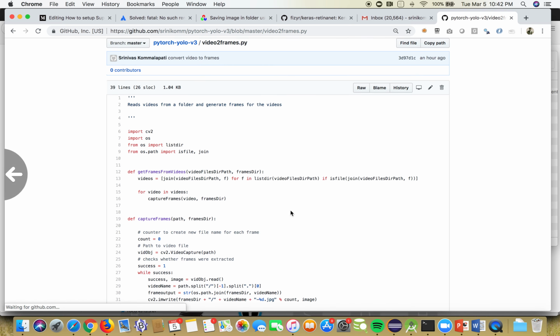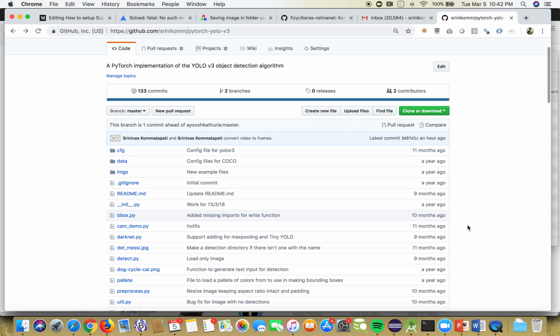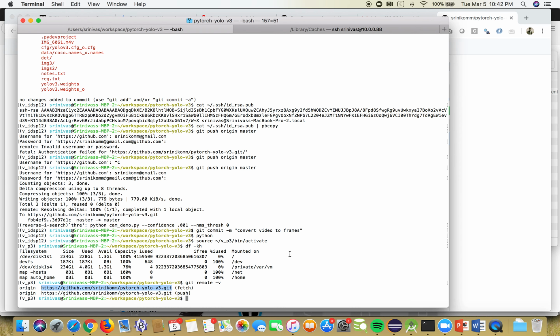It's a very simple one. You can also Google it and you'll find some similar code. But this one actually gets all the files from a given directory, hopefully you have all the videos there, and then it generates the frames from those videos. That's what that does.